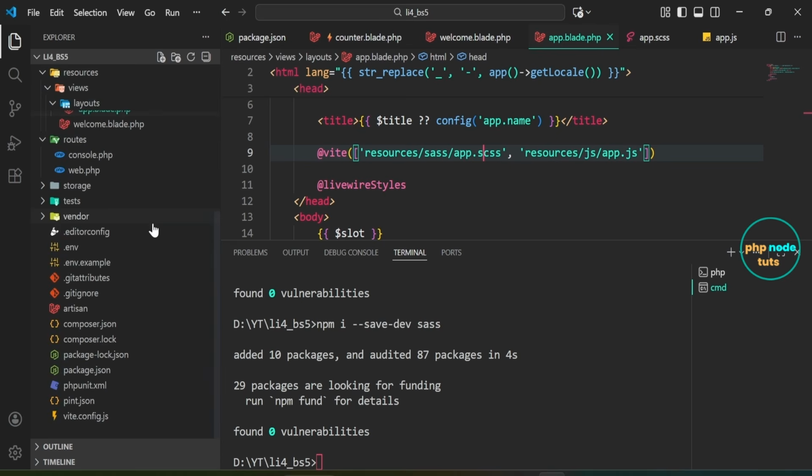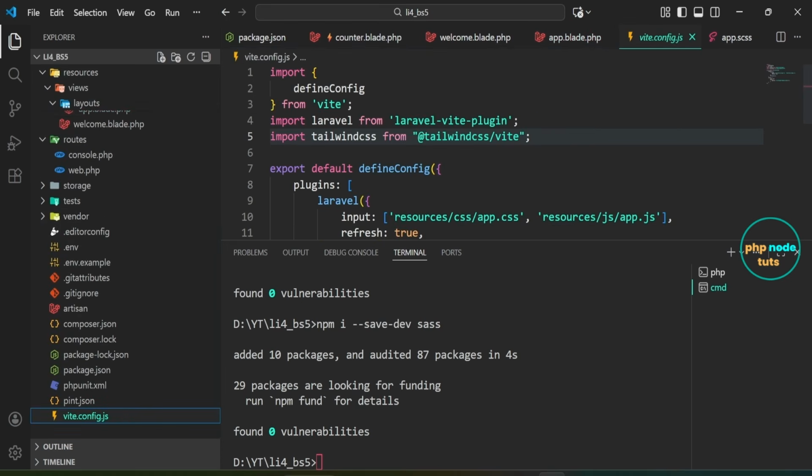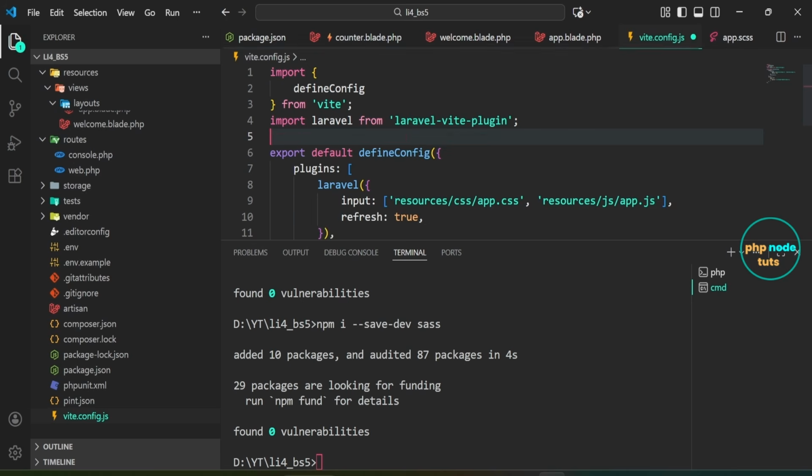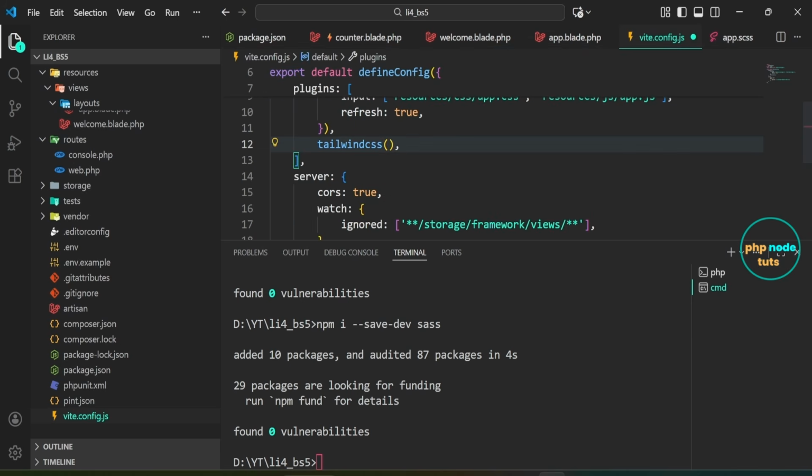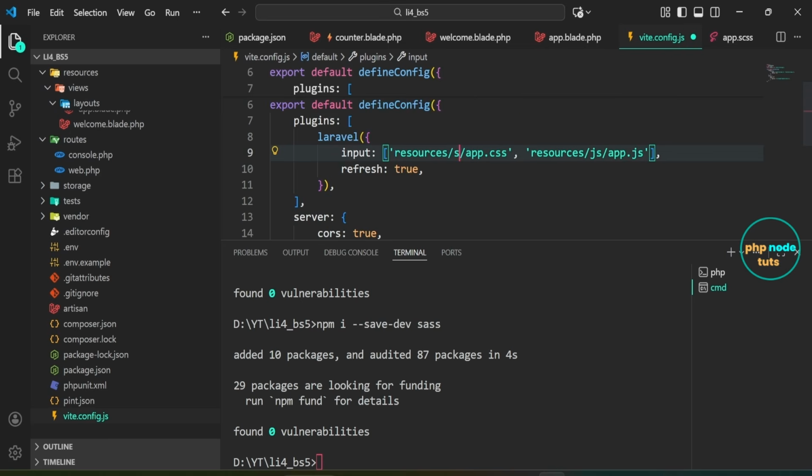Open vite.config.js file. Remove the Tailwind CSS import line from the file. Also, remove Tailwind CSS from the plugin section. Here also replace CSS with Sass and app.css with app.scss.